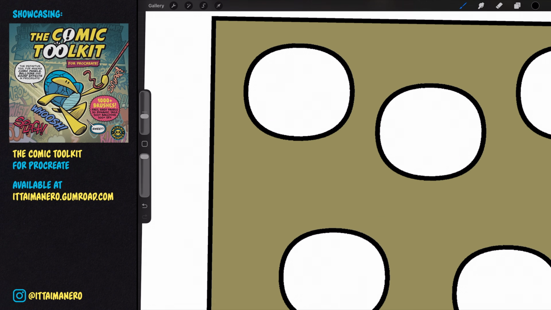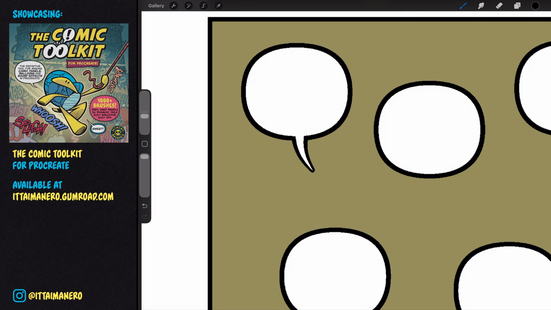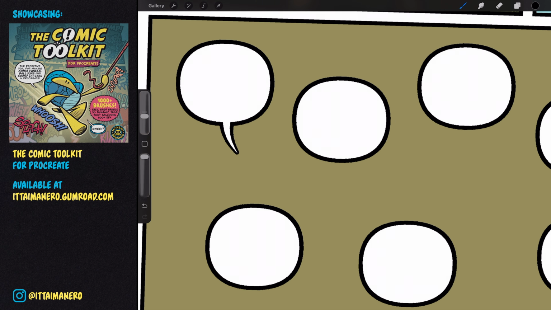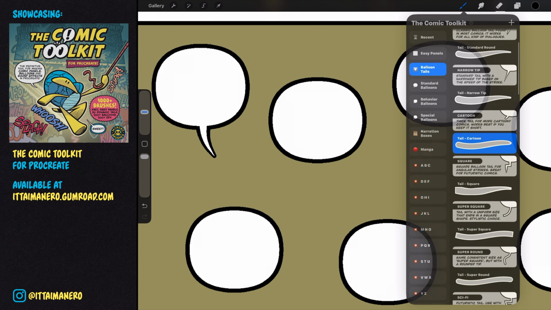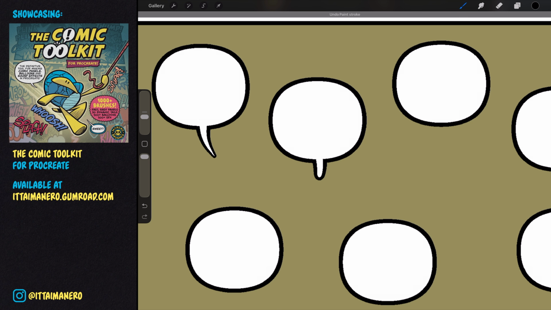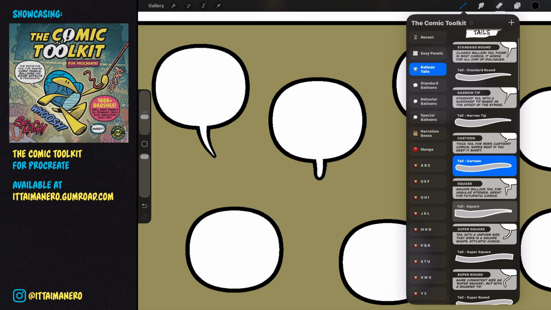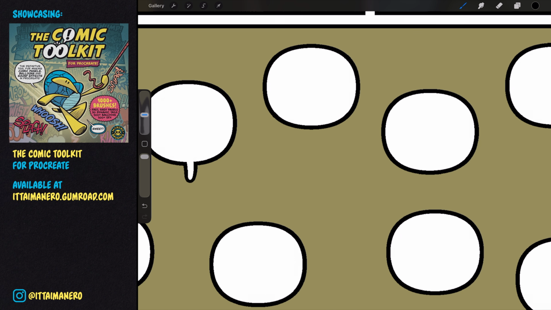We'll start with standard round, which we already used earlier. This is the all-purpose tail, and you could use it for almost every dialogue in your comics if you wanted. We'll skip narrow tip since it's very similar, just with a slightly sharper point. Cartoon is a rounded tail that works great for children's comics or for creating a friendly tone. Square has a more angular look, and it works really well for zigzag tails.